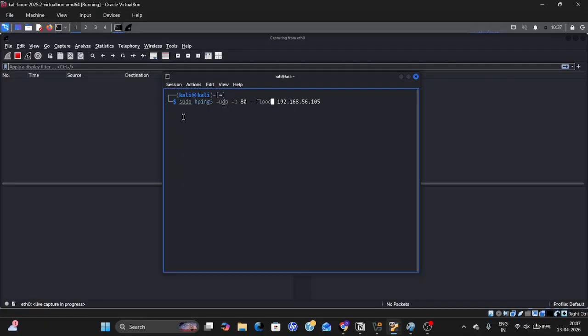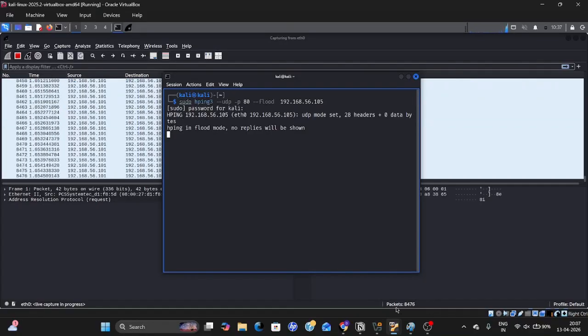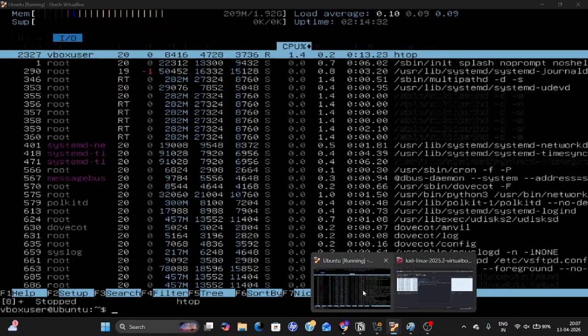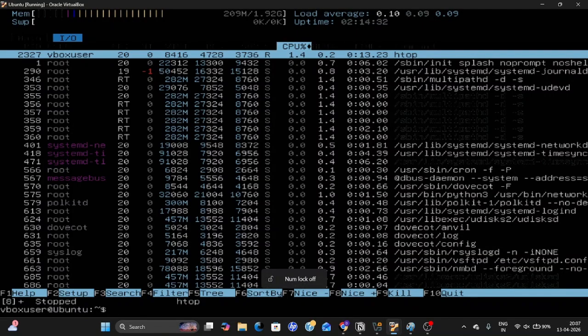Here you need to type sudo hping3 --udp -p as the port number 80, and then the option --flood and then the target IP address. Same as the SYN flood attack, we just need to type the command and hit enter. We need to run Wireshark in the background and enter the password, and the attack has started. Wireshark is capturing it, but let's go back to the Ubuntu server, and here we will check the system health by typing the htop command.